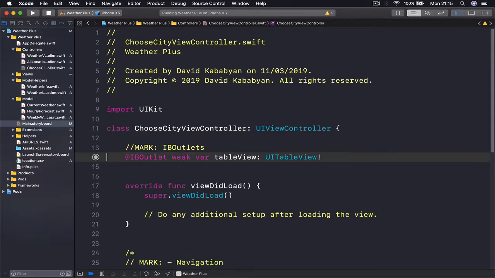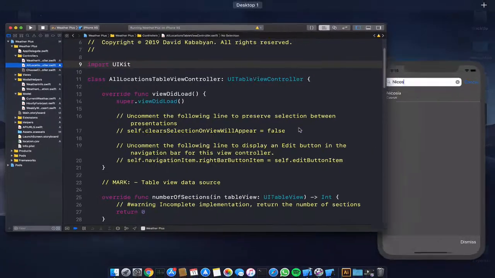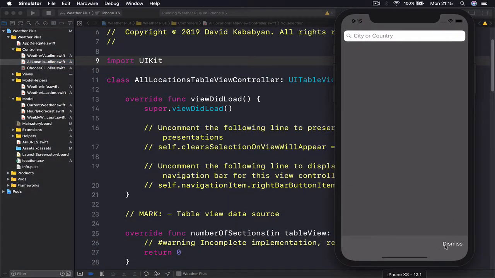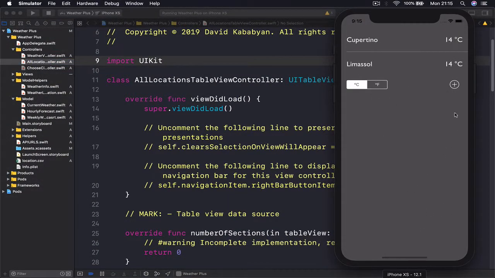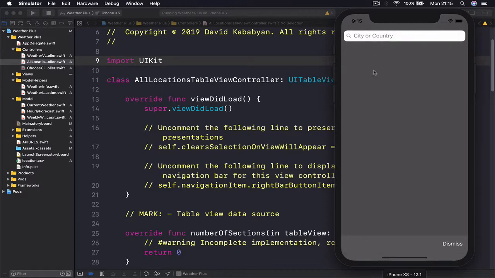Our outlet is set. We are not going to work on all locations now, which is this view here. So we want to concentrate to have this part of our application working.